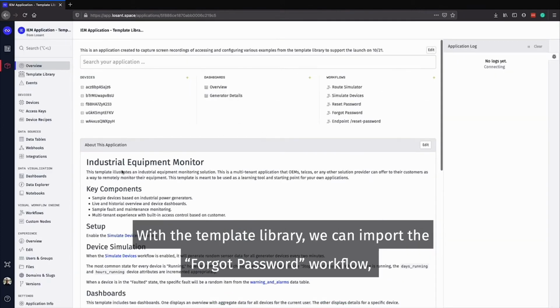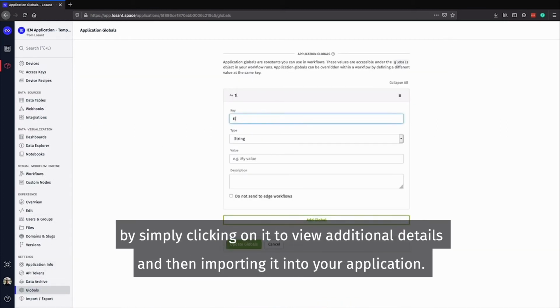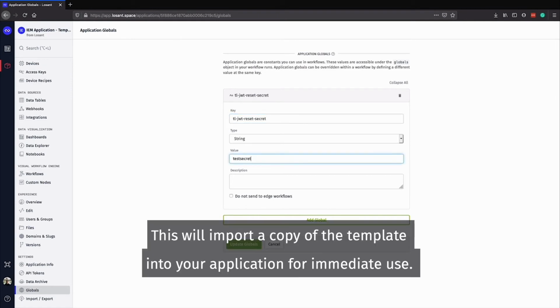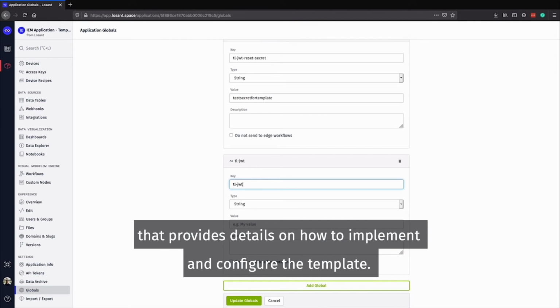With the template library, we can import the forgot password workflow by simply clicking on it to view the additional details and then importing it into your application. This will import a copy of the template into your application for immediate use. Each template within the library has documentation that provides details on how to implement and configure the template.